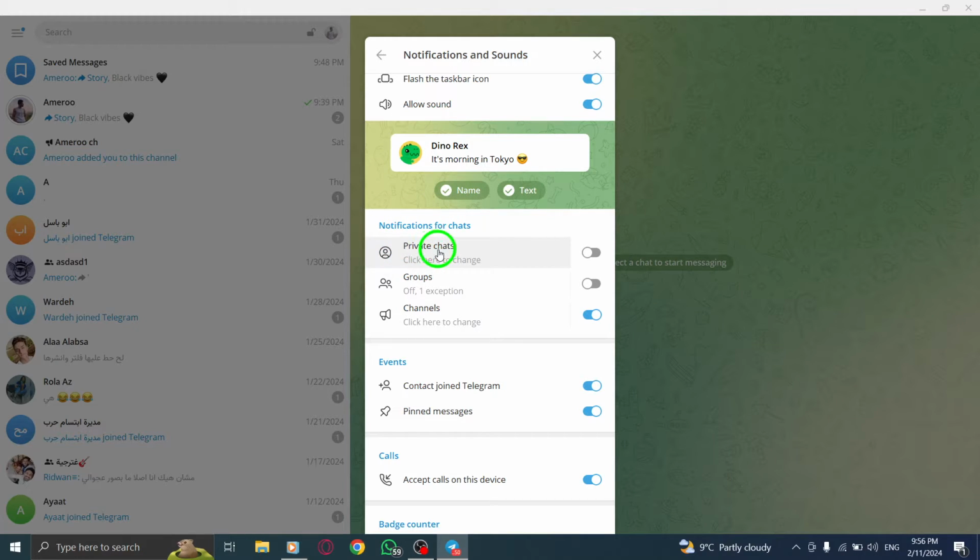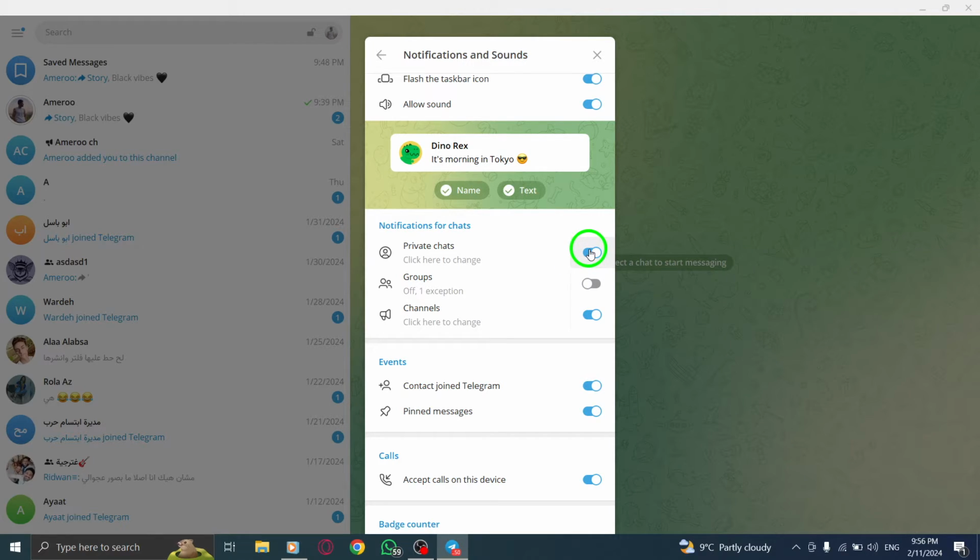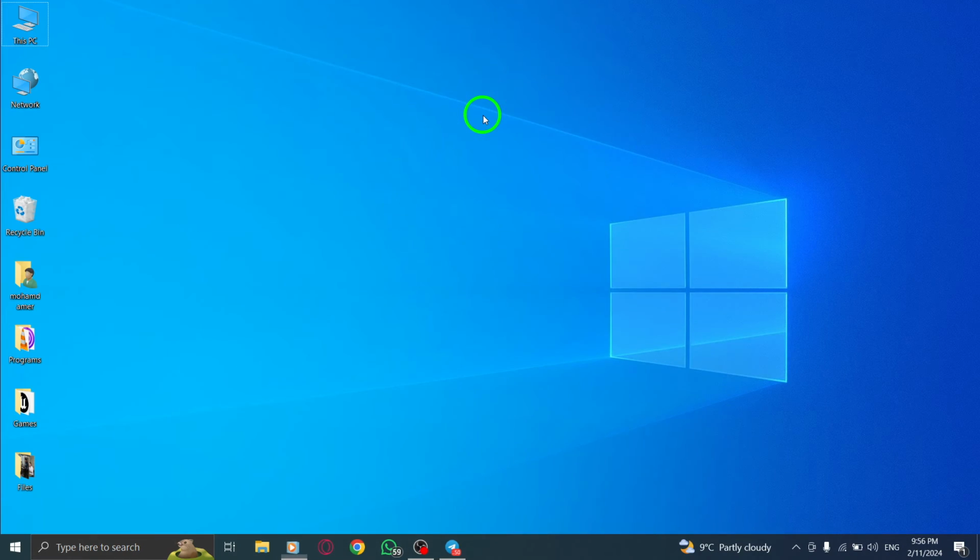Step 6. Finally, click on the toggle switch next to Private Chats to turn it on. The toggle switch should turn blue, indicating that all chats notifications are now enabled on your PC. And there you have it. You have successfully turned on all chats notifications in Telegram on your PC.